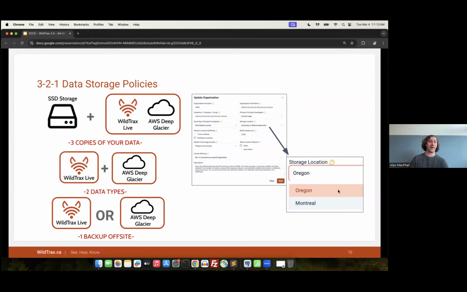So if ever there was any catastrophic failure of your local data or the data on the servers here at the U of A, there'd always be the Deep Glacier option in the end to try to construct that 3-2-1 rule that we have here.